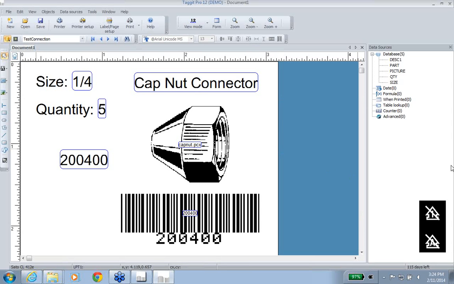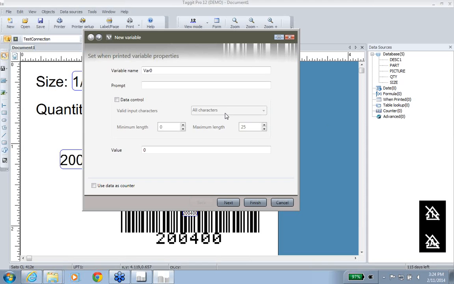So, all right, well, now we only have a few more minutes here. I knew we weren't going to get through everything, but let's touch real quick on when printed fields, which a lot of people use. When printed fields are, of course, those fields that pop up at print time, where you want to type in something, and what you type in is what shows up on the label. So say, for instance, I want somebody to type in their first name. I'm going to right-click on that variable and say wizard.